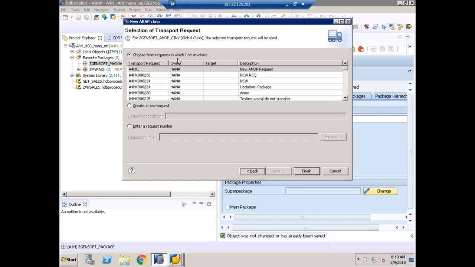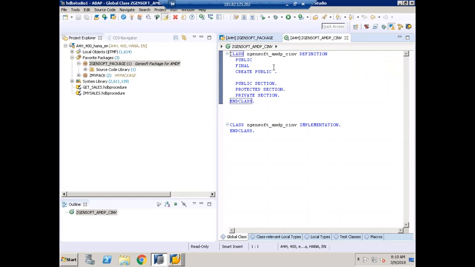Again it is asking for the request. I can go for a new request or choose an existing request. I'll use the new AMDP request. Done. Say finish. So you can see this here. The template is auto generated: class name, definition, public, final, create public section, protected section, private section. This is the definition and this is the implementation. Is it clear up to this stage? Any questions, please ask me.